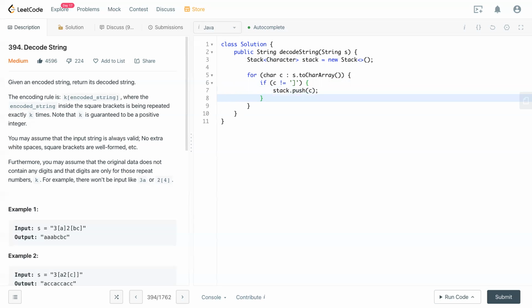So when it is a right bracket, then we need to do things. Like what we mentioned, we start by building a string builder. We have characters equal to new StringBuilder.